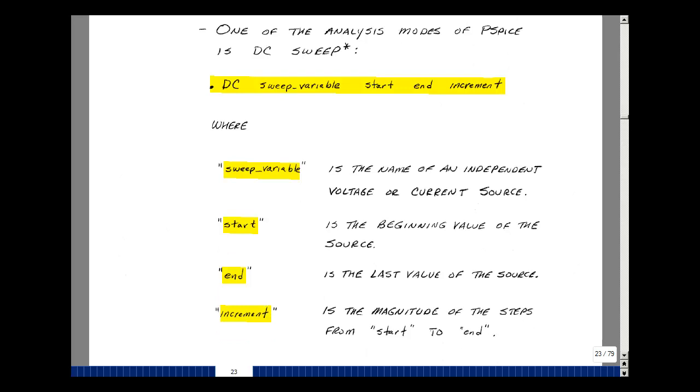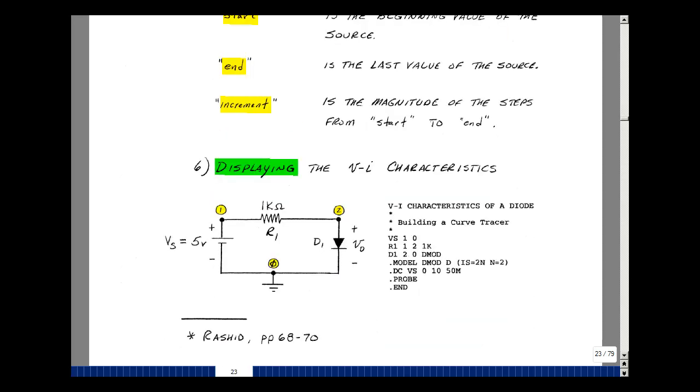Let's do an example. Let's take our circuit we're analyzing, and let's plot the VI characteristics of the diode. So again, we've got a title, we've got our description of the schematic, and now what I'm going to add to this is some comments. If you begin with an asterisk, it ignores that line. Here I'm saying building a curve tracer. I do this so that when I come back to a circuit years later, I know what the file was for. Now what's different here is I'm going to add a line, .dc.